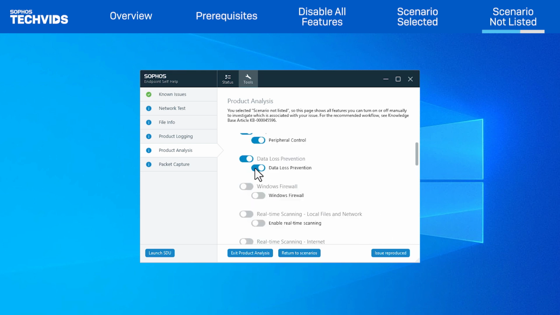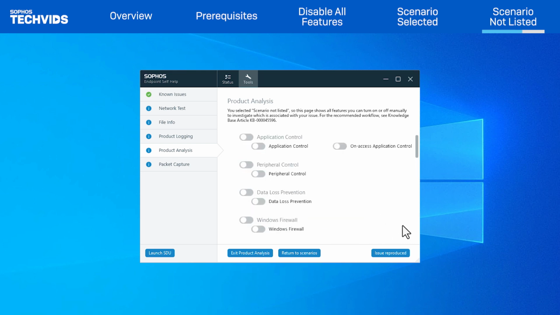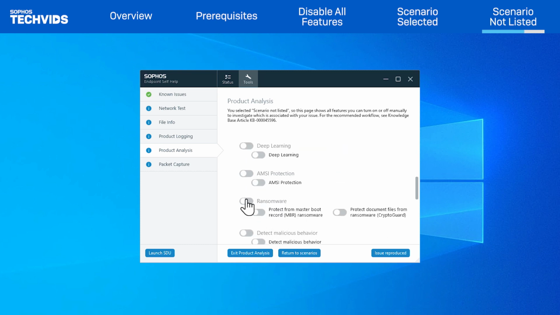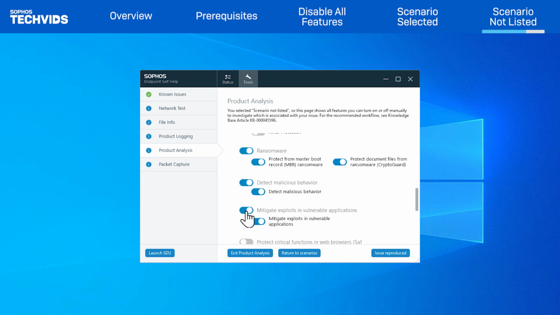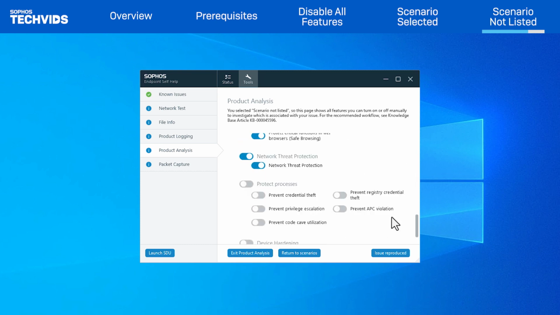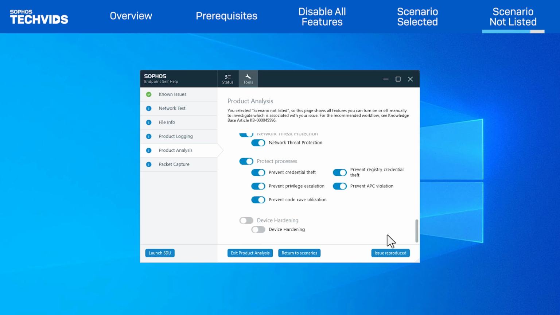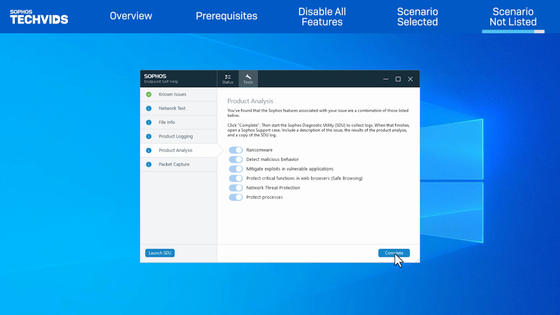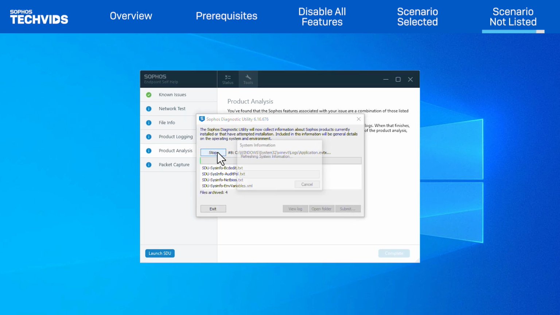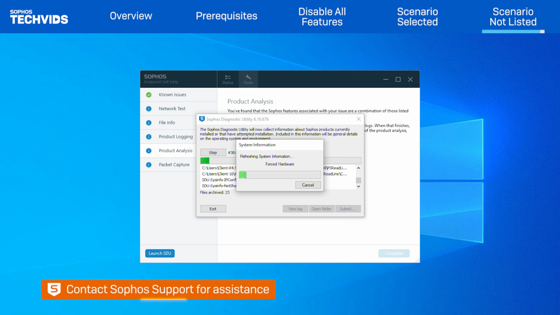Next, I'll turn off the current settings and test the features in Group B. If the issue does occur with these settings, I can take things a step further by disabling the options in Group B one at a time to narrow this down even more, or simply select Issue Reproduced to generate logs and provide an output on screen of the features involved in this issue. With this information in hand, I'll contact Sophos Support to get their assistance with finding a more permanent resolution.